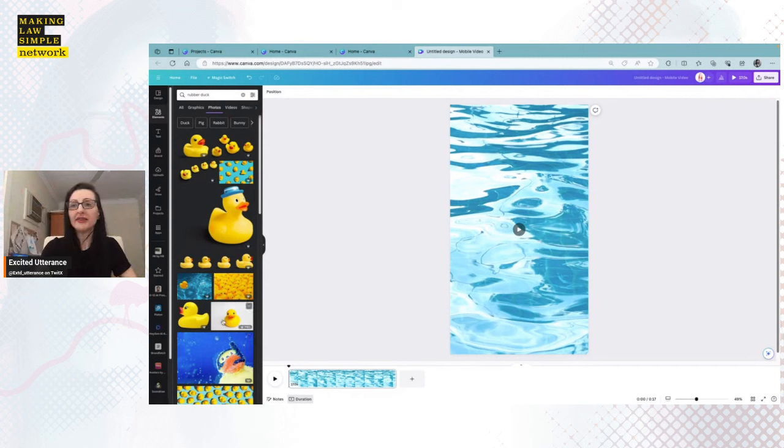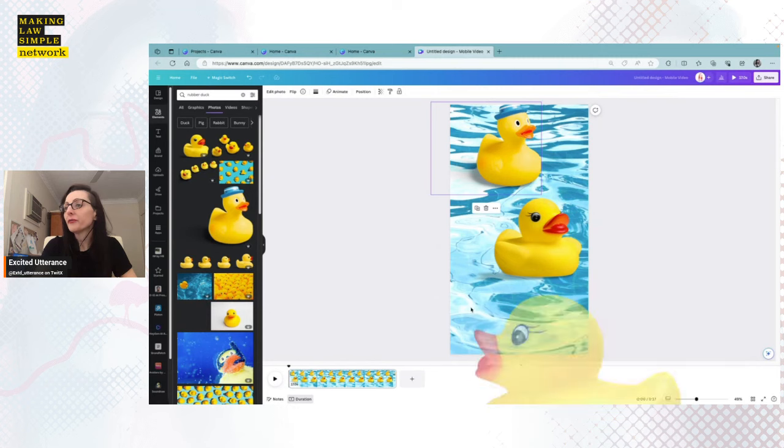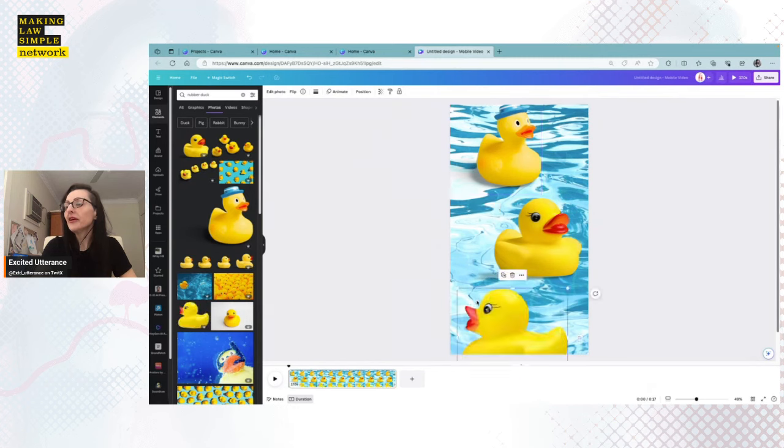This one here, he's okay, but he's got a white background and I'd have to remove it, which is possible, but it's an extra step. So I'm going to grab this one and this one. And what was the other one? Oh, yeah, this one. Lovely. Okay, we have our 3 duckies.